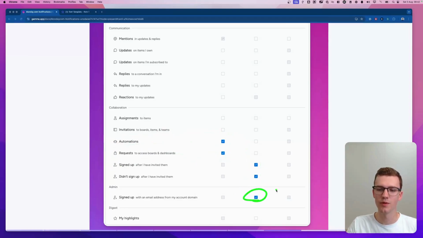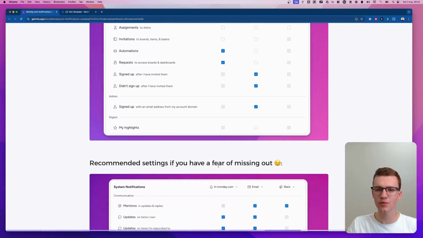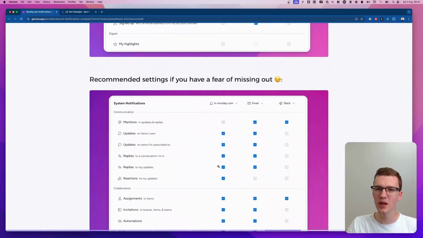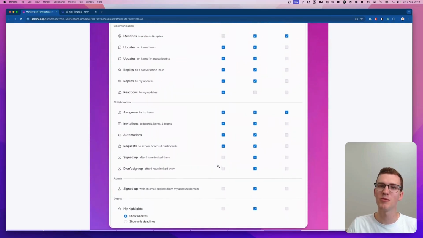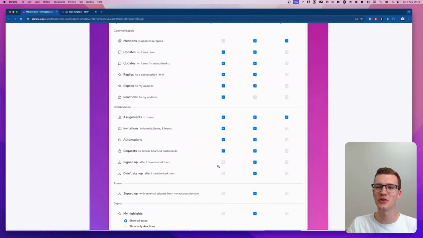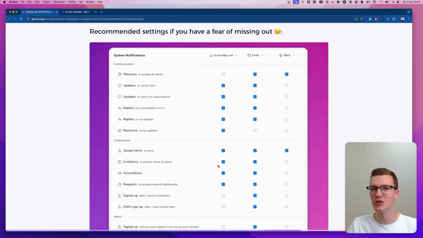Same thing for this one. It's very similar, but just a little bit different. And then I have another one. If you have a big fear of missing out, I would recommend turning on everything. So you get spammed with 40 notifications a day. I don't like it, but if you really want to stay on top of everything that's going on, you should do it. Obviously, this is kind of a joke.